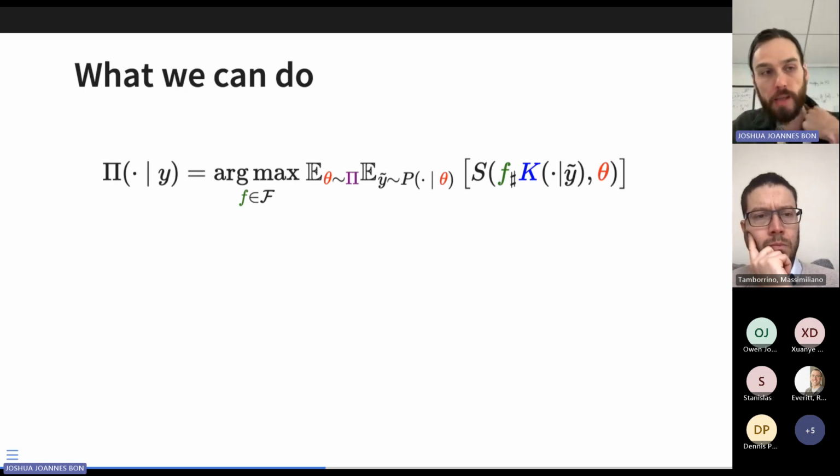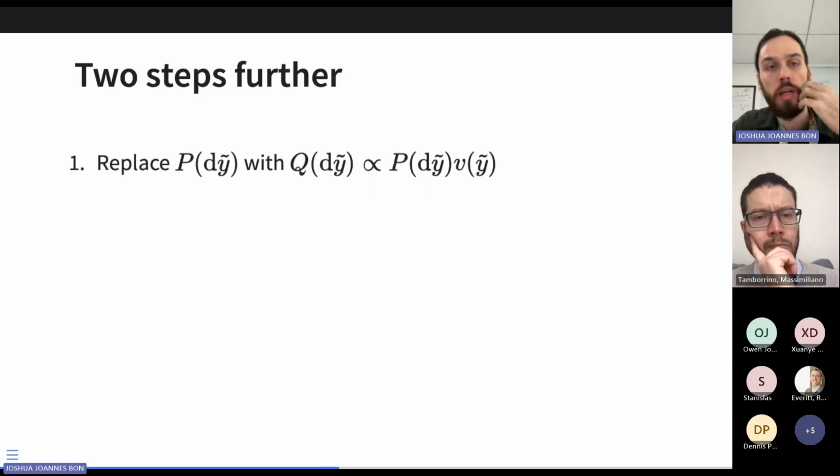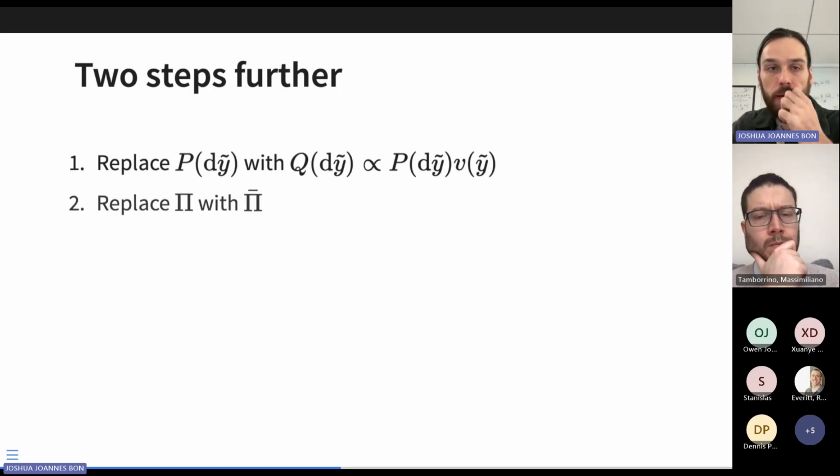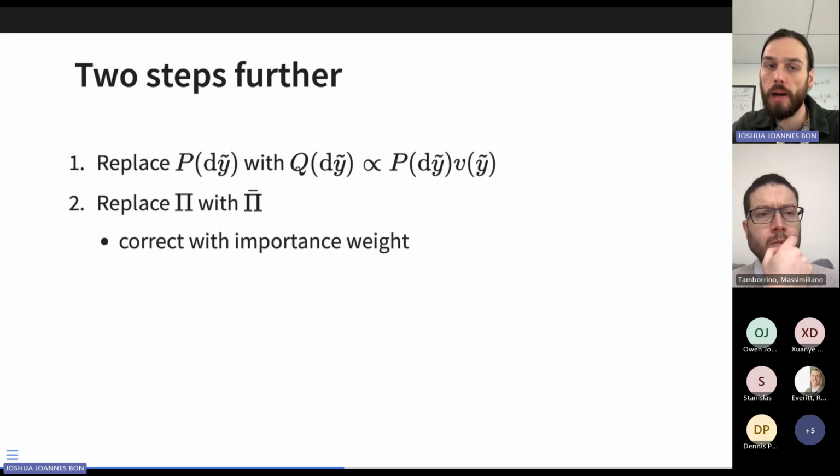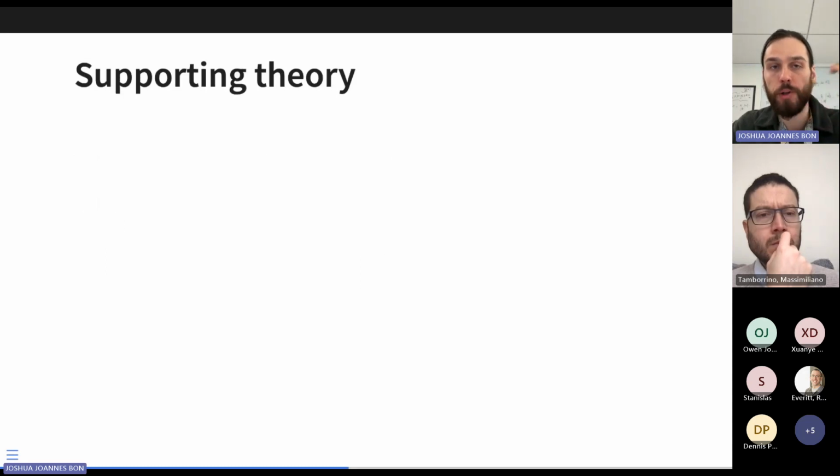It's our main methodological contribution: we're allowed to replace the marginal data distribution with some kind of change of measure, where the change of measure is just this function v. And we can also replace the prior with some other distribution pi bar. So long as we correct that replacement with an importance weight, or with an importance sampling idea, it still works. So it's been a bit hand wavy so far, but let's talk about what the theory is here.